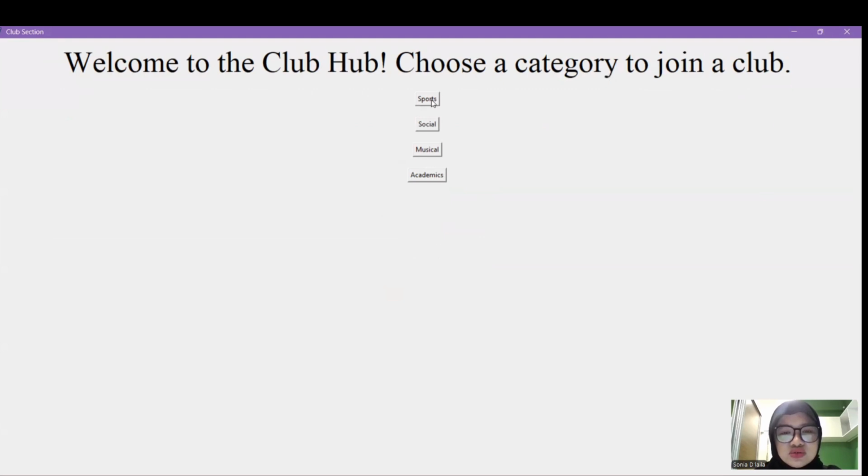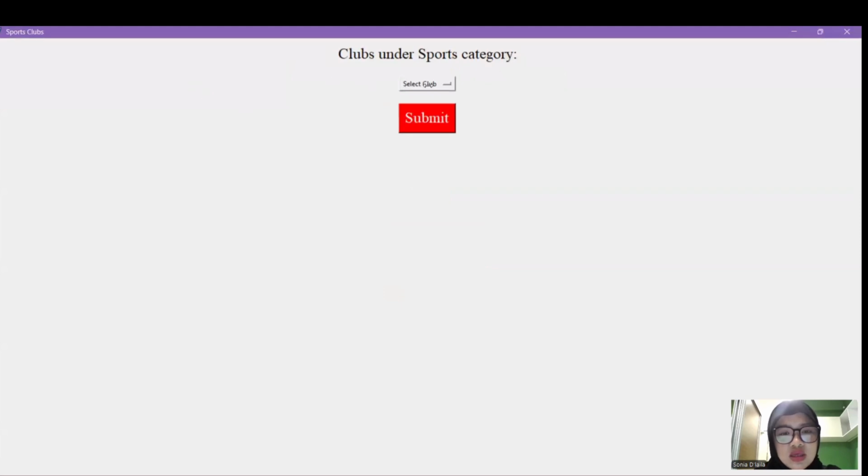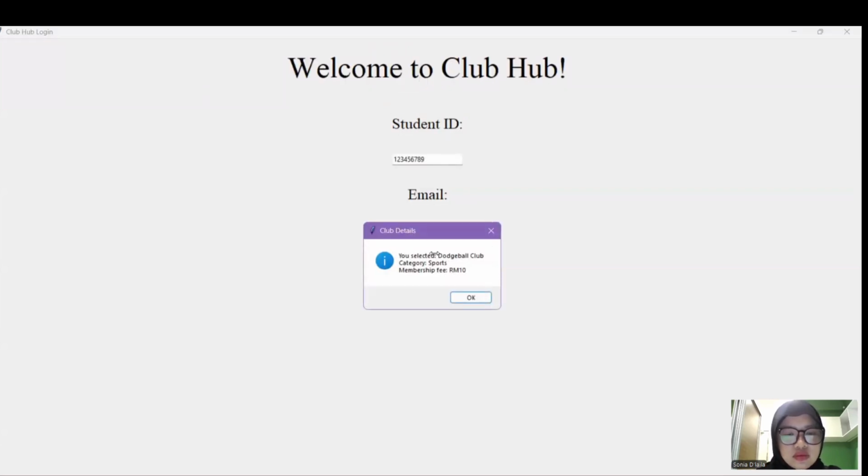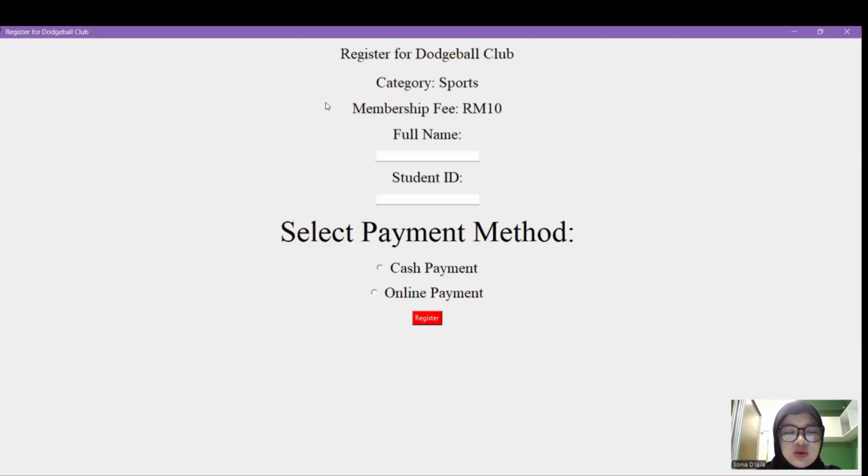For example, I will now choose sport category and then just click on any club you would like to join. The program will tell you how much the fee is, and then this is how our payment window will look like. The student needs to put their full name and their student ID.